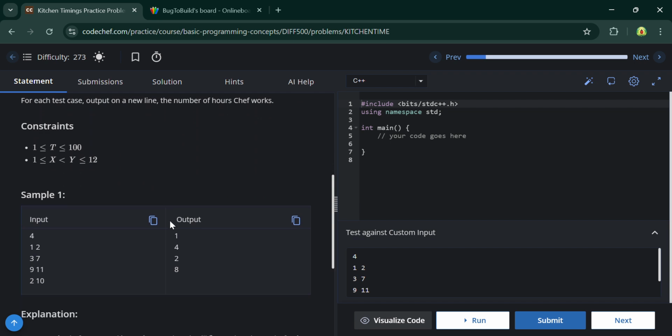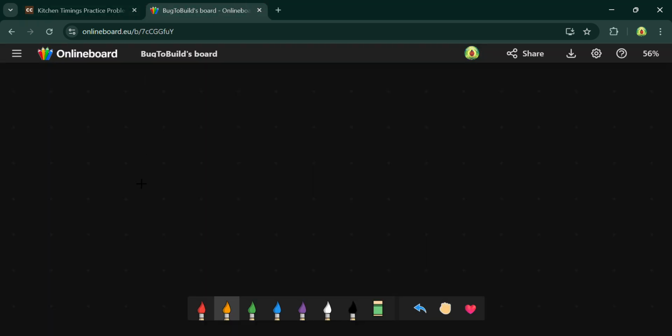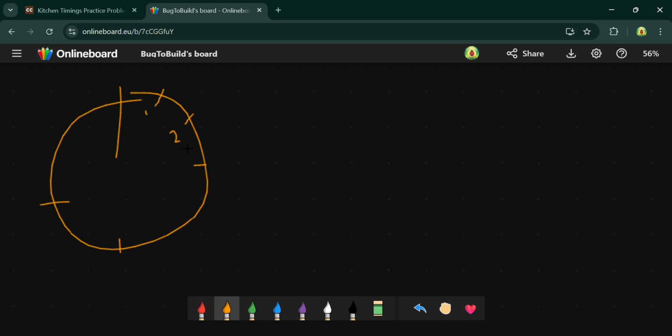Here the input is 1 and 2, meaning from 1 p.m. to 2 p.m. This is a clock. From 1 p.m. to 2 p.m. the chef works, so the number of hours the chef works is only 1 hour.